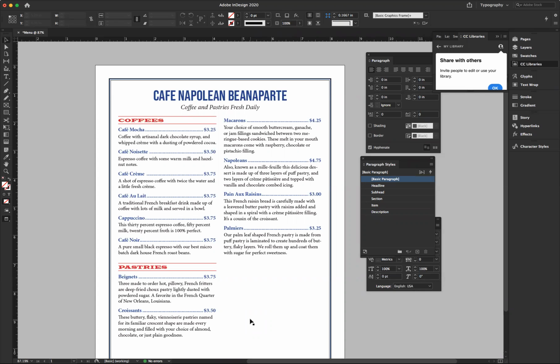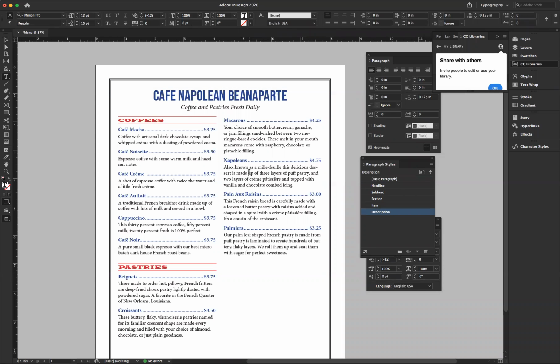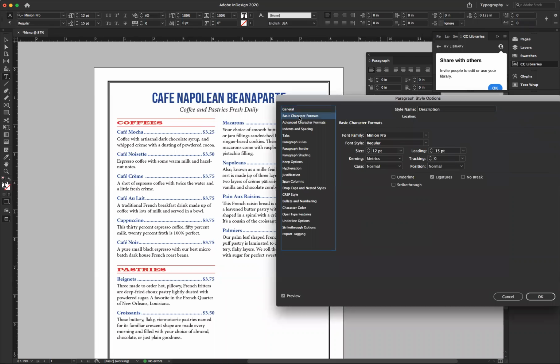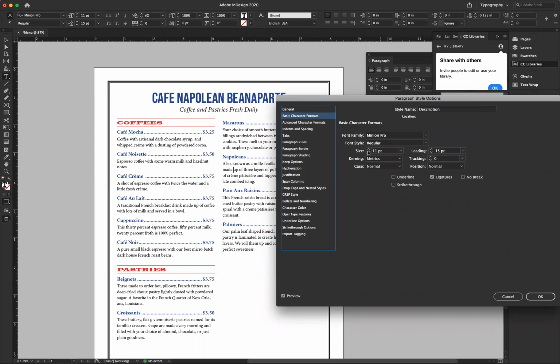And we've been pretty lucky here in that all of our items don't have any widows at the end of lines. There's at least 2 words on the end of the line, so those are good. That's 12 points. So there's actually an argument that this is a little bit big. And I can go to the description and make this 11 point. And you notice that it all just changed automatically.